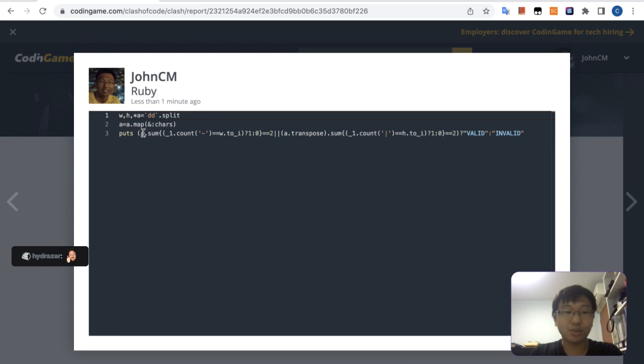So it just checks whether the sum of the horizontal counts is the same as the width, and the sum of the vertical counts is the same as the height. Okay, and then if either of them equals two, then it'll be valid. If not, it'll be invalid.